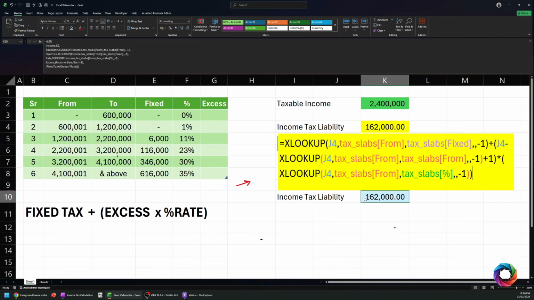In the next video, we will take this one step further. We will convert this entire tax model into a custom Excel function using the LAMBDA function, so tax can be calculated with a single formula.